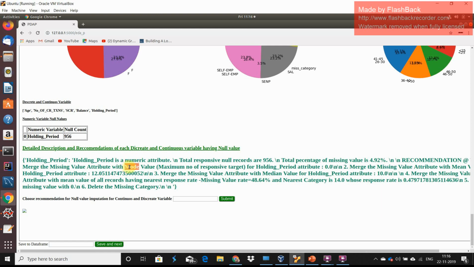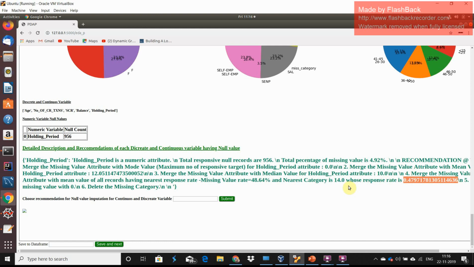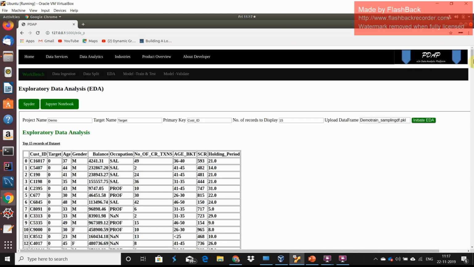You can see the data above which I have shown you, and based on that, it has also given the nearest response rate you can replace it with. The missing value rate is 48.6, and the nearest response rate is 47% at a holding period of 14. So in that bucket the response rate is 47, and you can replace all the null values with 14. I'll also choose this one as option 2 and submit it. So for the categorical variable we have done it, and now we are doing the null value imputation for the numerical variable.